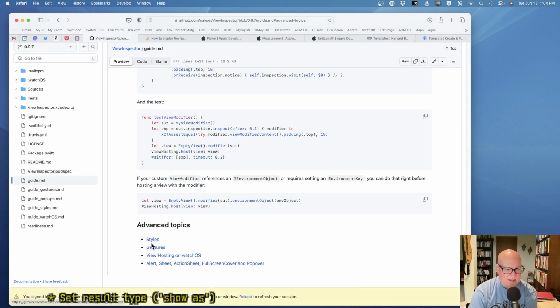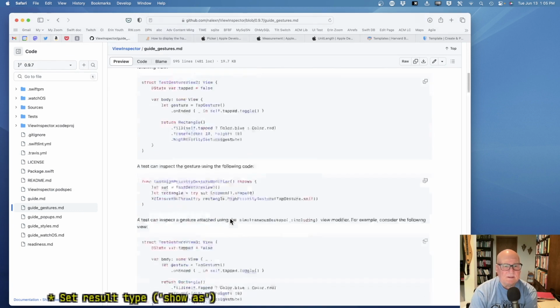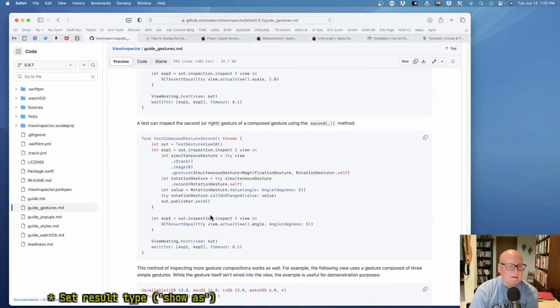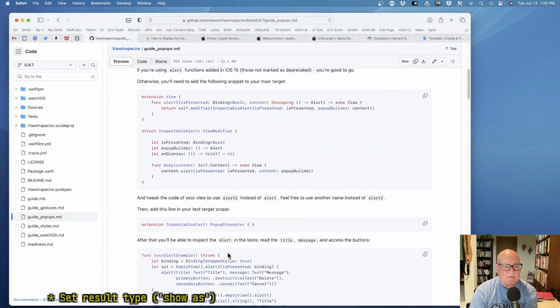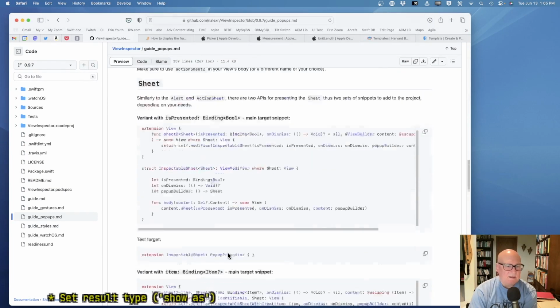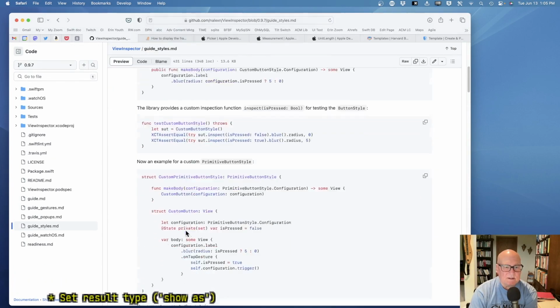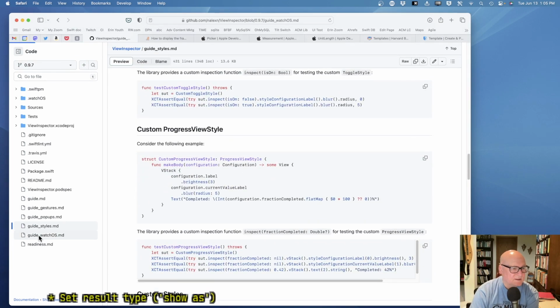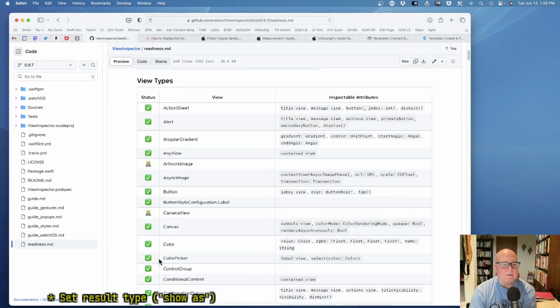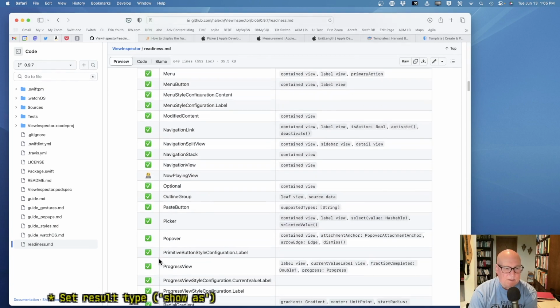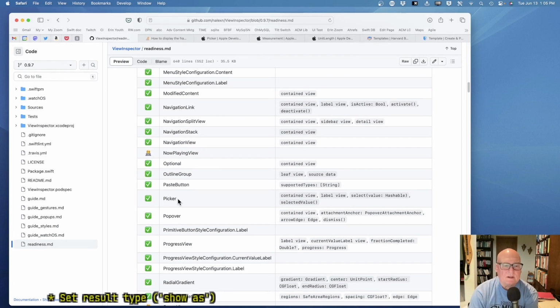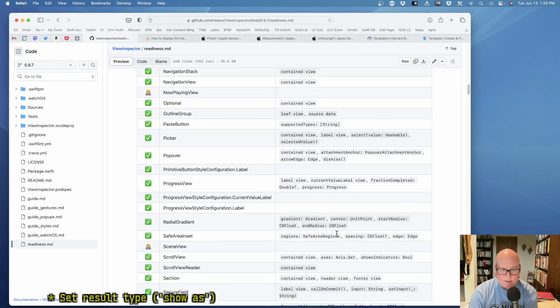Oh, advanced topic: styles, gestures, hosting. No, somewhere there was something that told us. I don't know. Gestures, wasn't it? Somewhere we saw a list of all the possible SwiftUI components that are covered. I don't think this is it. Styles. No, watchOS readiness. There we go. Let's see, where's Picker's status? Okay, it is supported. All right, and at least that's not a problem.